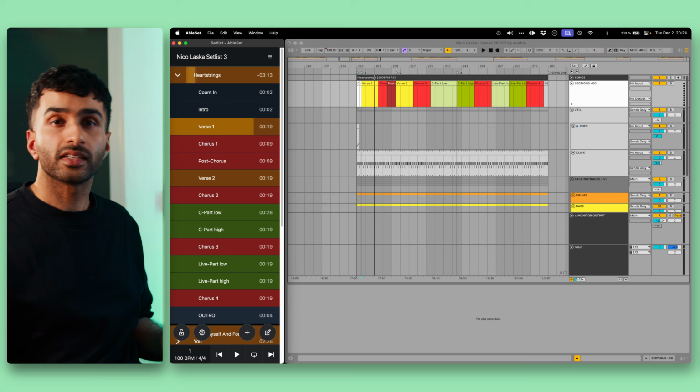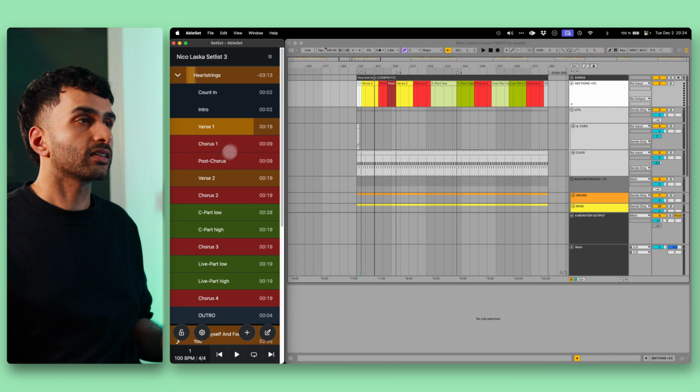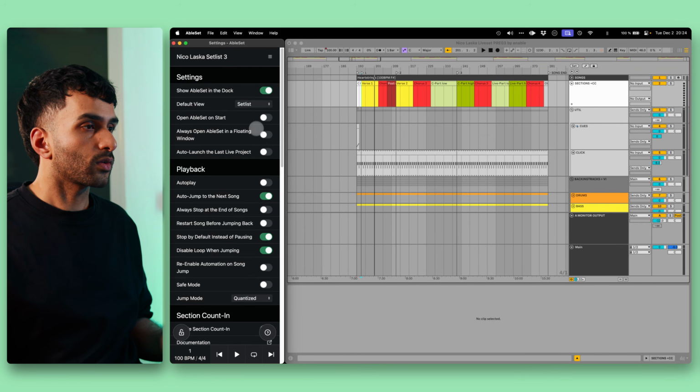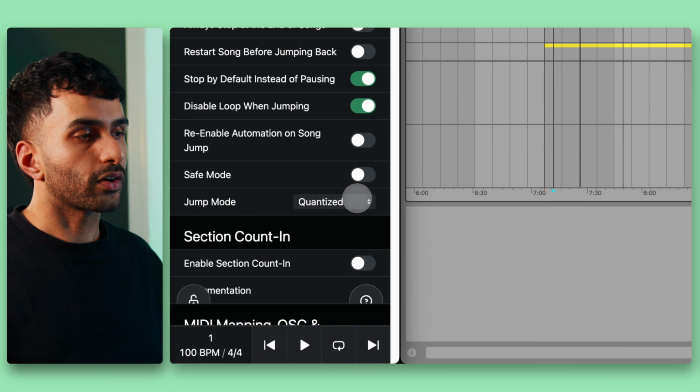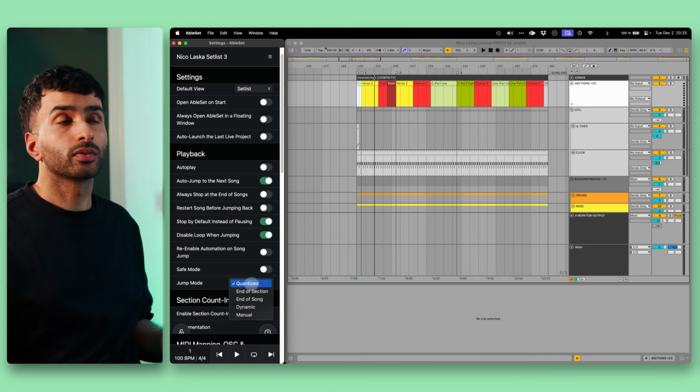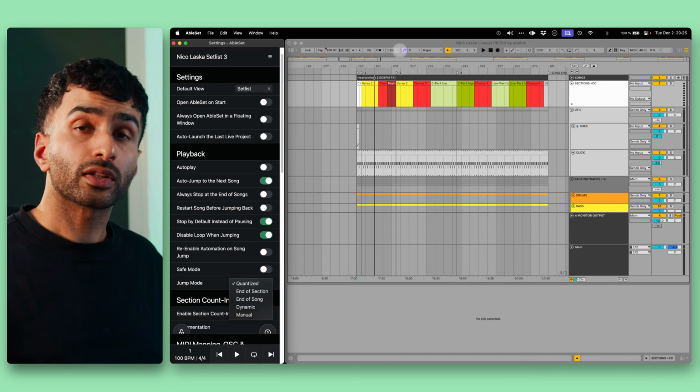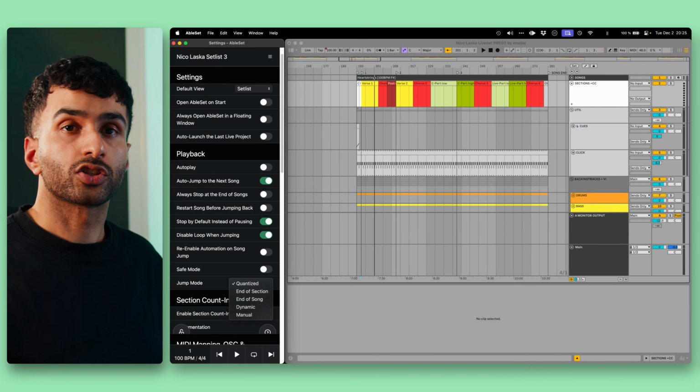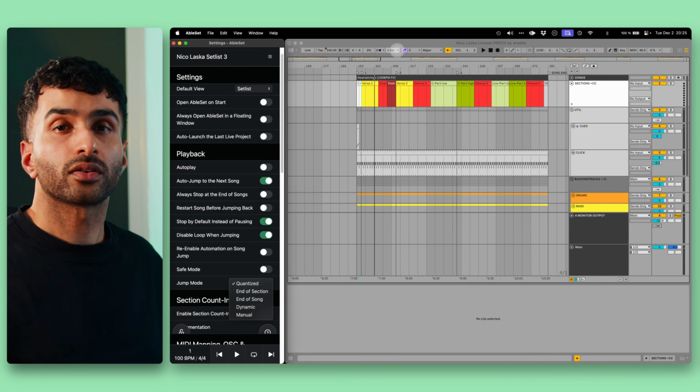Now, while we're looking at jumping between different sections, we should also have a quick look into jump modes. These define how AbleSet times a jump. I can check out the different options in the settings right here. And there are 5 jump modes available. Quantize will stick to whatever your global quantization in Ableton Live is. Generally, we'd recommend keeping this at 1 bar, so the jumps will always happen at the start of the next bar, like I showed you before.